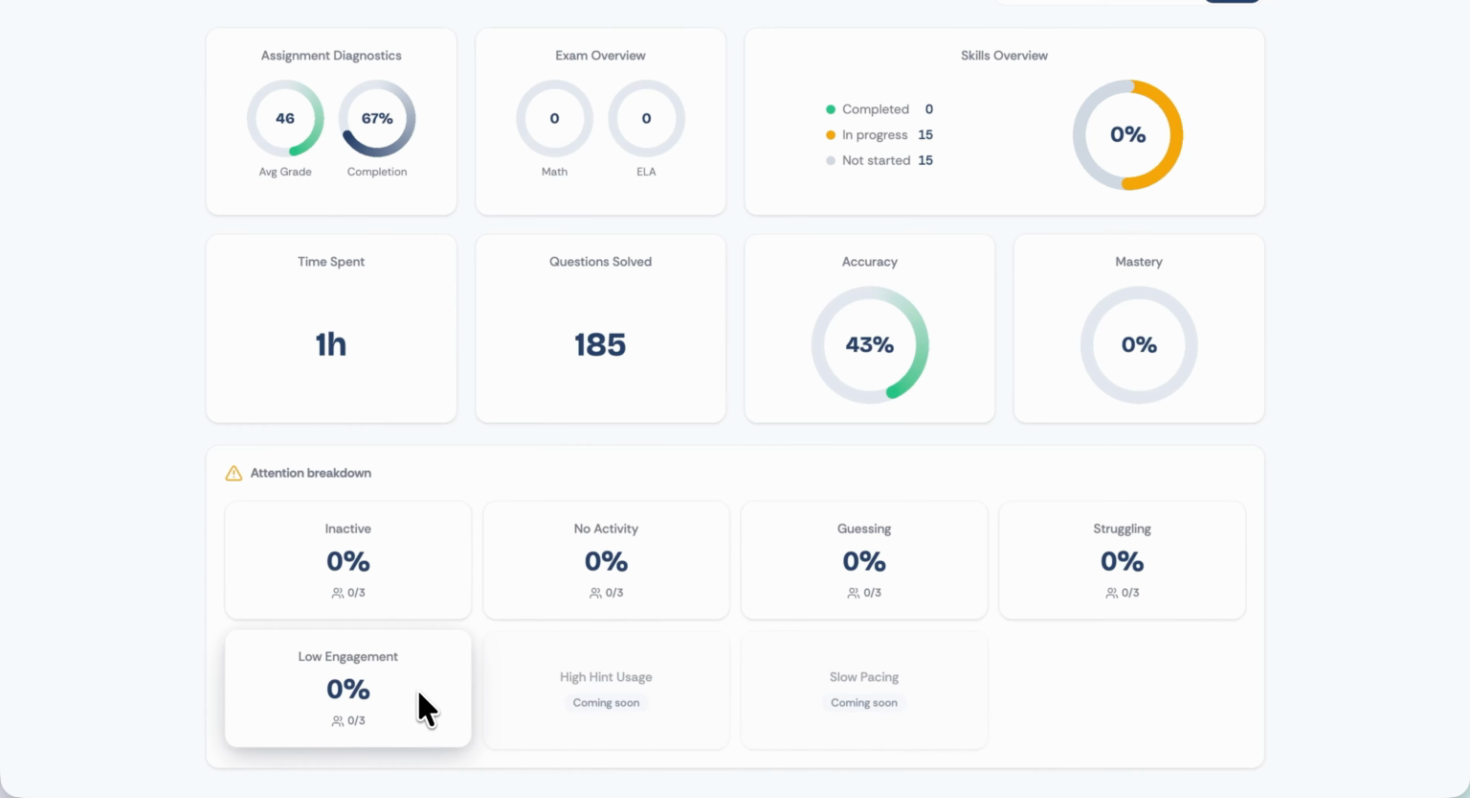Low engagement means they answered between 1 and 19 questions, so they're working, just barely. Guessing means they answered 20 or more questions, but with under 35% accuracy. That pattern usually means rapid clicking rather than real attempts. Struggling means they're below 40% mastery in 3 or more skills.